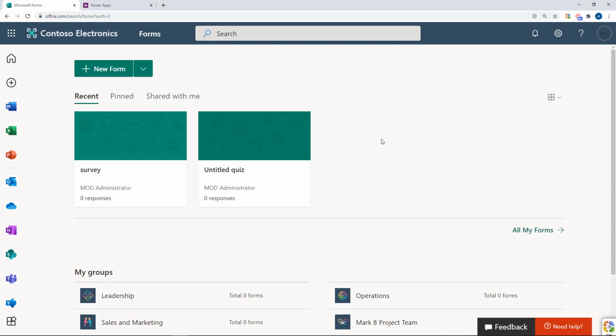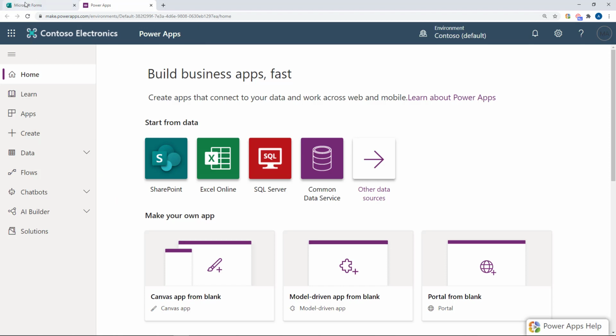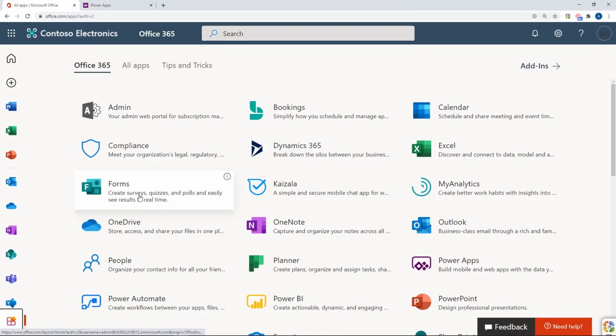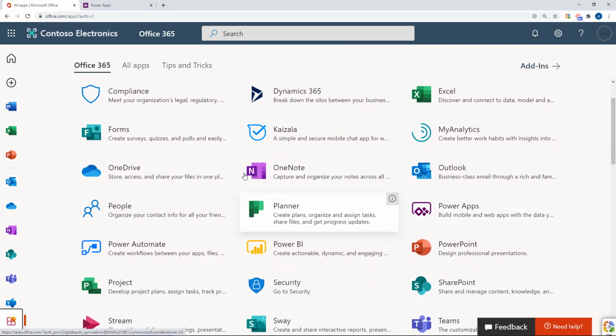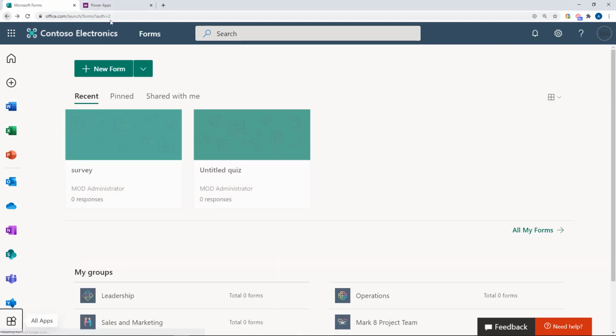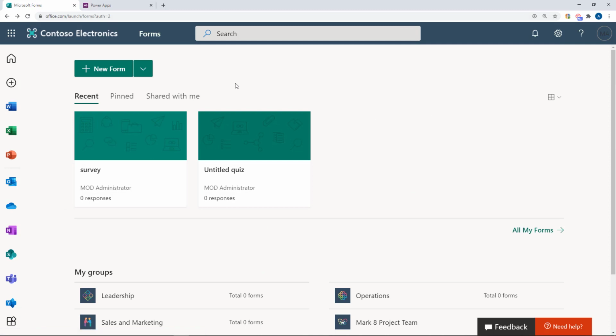Now, as far as creating forms is concerned, you have a couple of different applications. You got Forms, and then you have Power Apps. Okay, both available right here when you go into all apps. So you got Forms and you got Power Apps right there. The forms you will want to use if you want to make a quick form or a quick survey. So you go over here, you say new quiz or new form right there, and I already have one over here that I started.